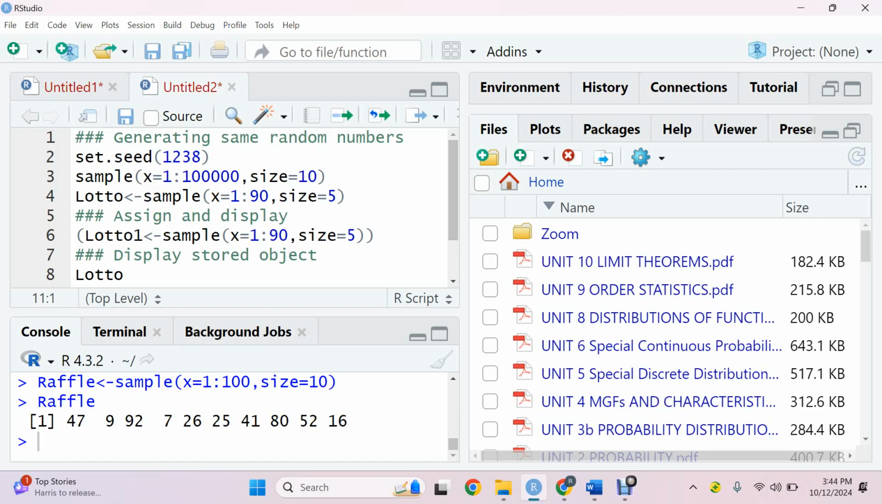I want you to create a folder now on either your desktop or your OneDrive or Dropbox. Create a folder. Name it as 607. Create a folder either on desktop or wherever you want and name it 607.